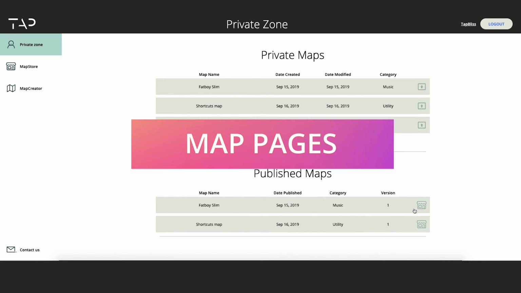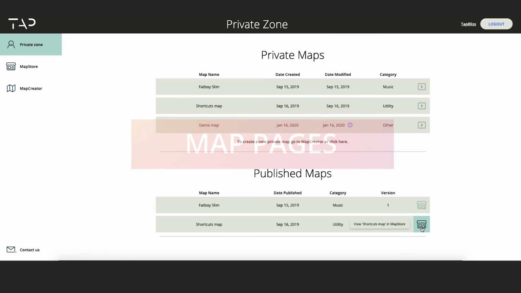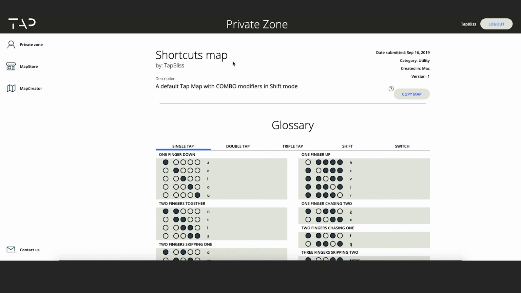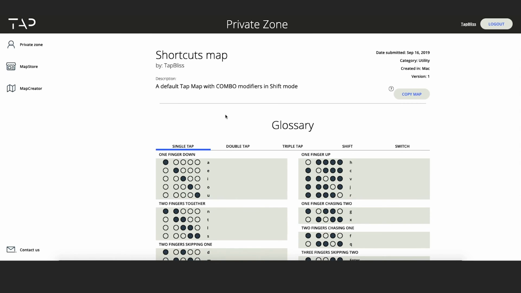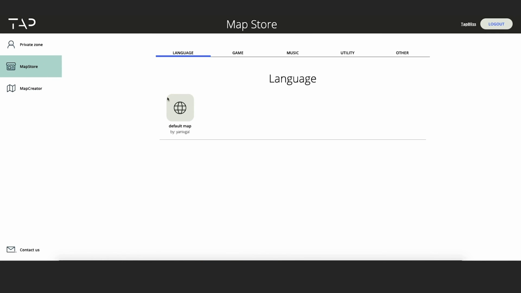As you can see here, I already have published maps I created. I can view them in the map store. To do that, I can simply press the View in Store button, and it will take me directly to the map page. Or I can go to the map store and find it myself.